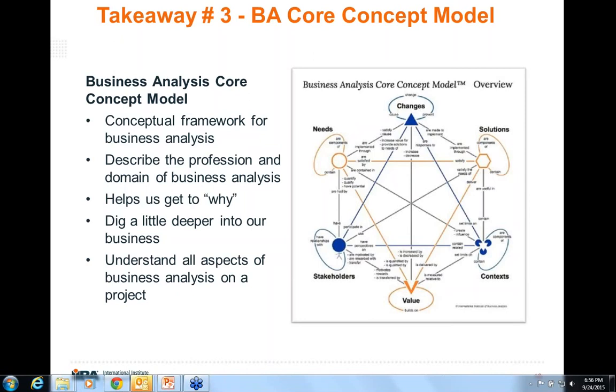It also helps us to get to why we are doing a particular engagement. It helps us to answer why very clearly. Why a change is taking place, why do we have a need, what kind of solution will take place, what is the context, what is the value, and who are the stakeholders going to benefit out of it. So it helps us dig a little deeper into our business situation and understand all the aspects of business analysis on the project.